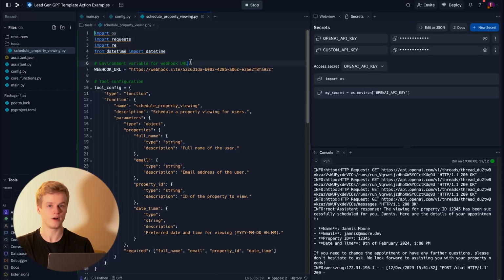Now let's create a custom property search endpoint that we can use to search a custom database of whatever kind of properties you have available. To do that, we need a couple of things. You first, of course, need to have a custom database where you can fetch properties from.